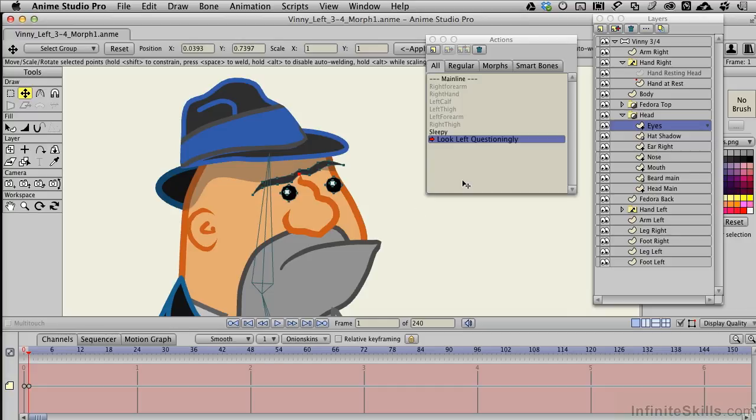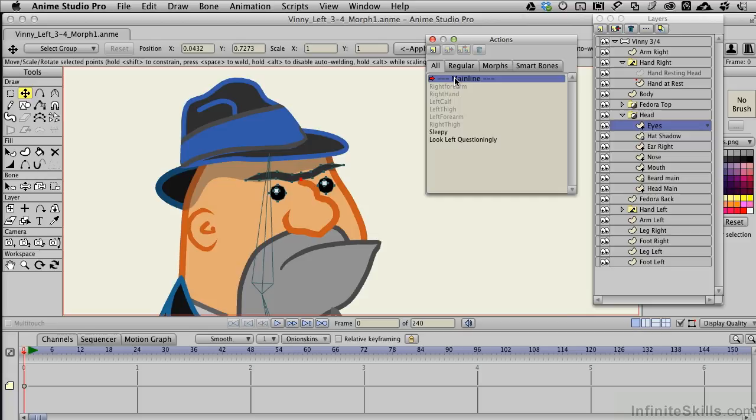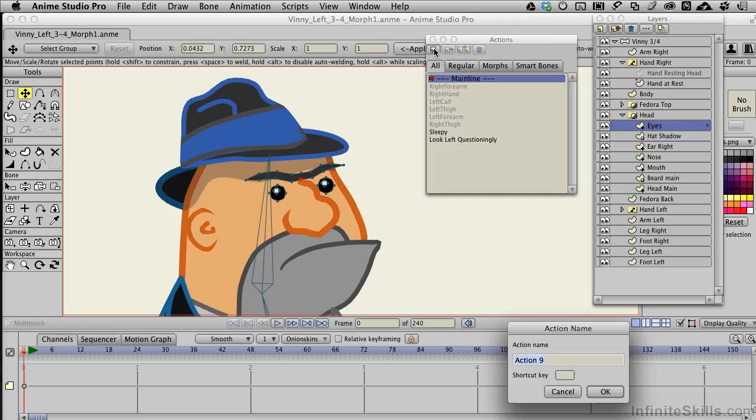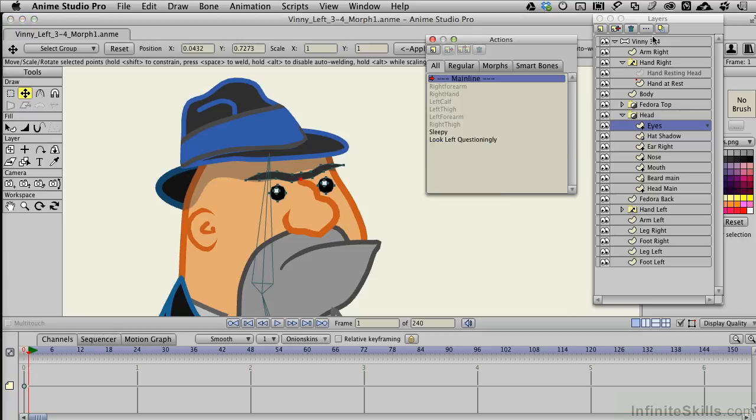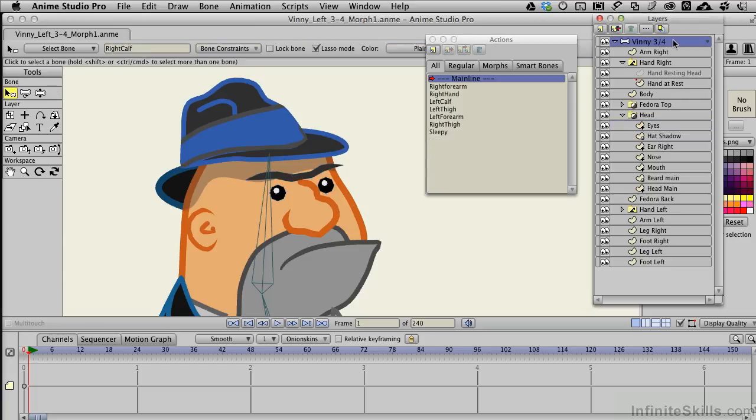Maybe I want to create one for a smile or a brief little glimmer of a smile. So I'm going to come back to the timeline. This levels out. Again, gets back to normal. Let's create another one. And we'll call this one Smile Half. Back down here. And you know what? Let me delete that. I need to come back up to the top layer for Vinny 3/4.